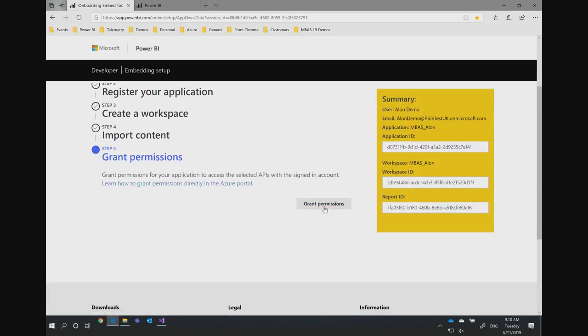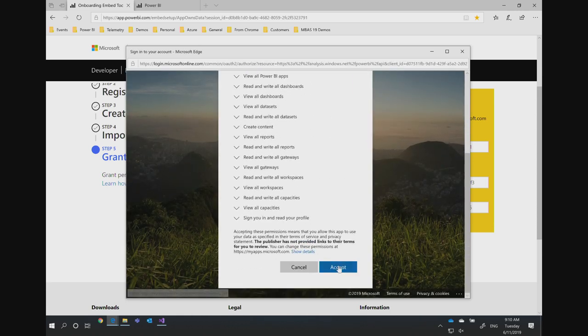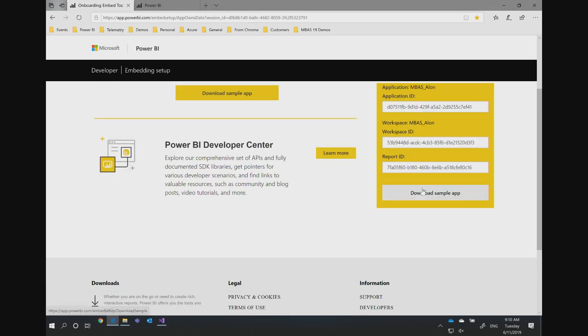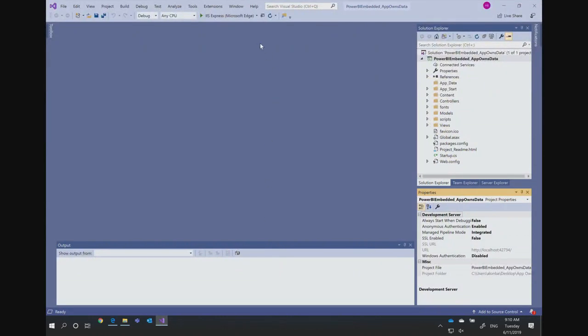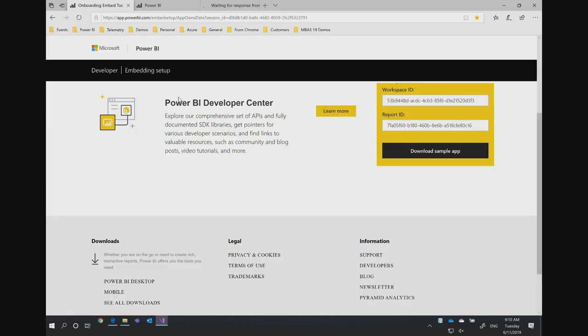And I will grant permissions. It's another step that needs to be done with Azure. Accept. And that's it. That's it. Now I can download a sample app. I'm downloading a sample app. And the sample app is populated with all these details, the workspace ID, the report ID, and everything that I have entered here. And when I go to the sample app, for instance, in Visual Studio, I can see my report. Let's see how much time it will take now. Okay.